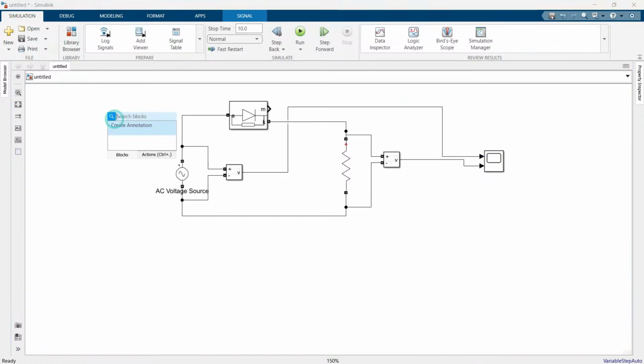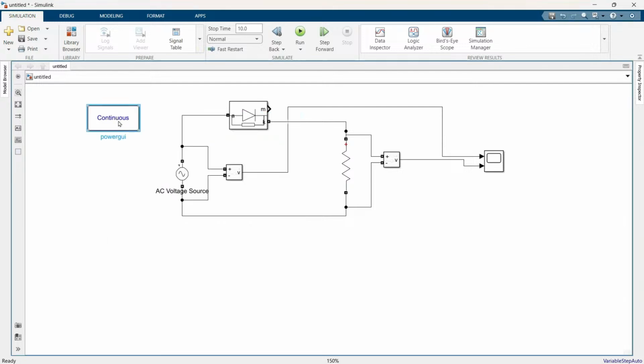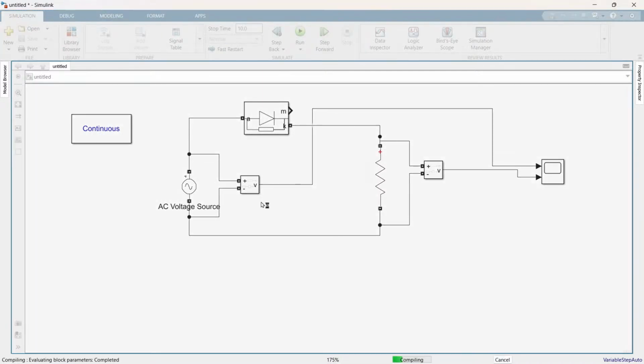Now we need a most important block, that is the powergui block. Without this we can't solve, we can't run the simulation. And yeah, everything is clear. I'm going to run the simulation now. Let us see the output. Before we see the output, I will explain what is happening here. First see the output.